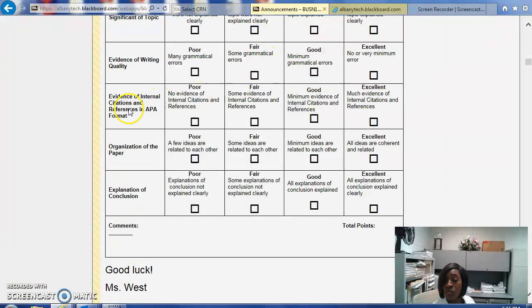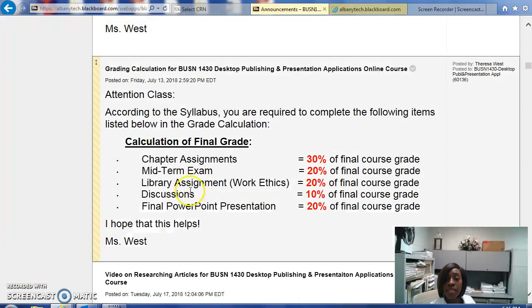You want to make sure that you have internal citations and references. Your paper needs to be organized, and you definitely need a conclusion side heading so that I'll know you are getting ready to wrap it up and summarize everything you stated. The work ethics assignment counts 20% of your grade. Please be reminded that this is 20% of your grade, and you want to do well.